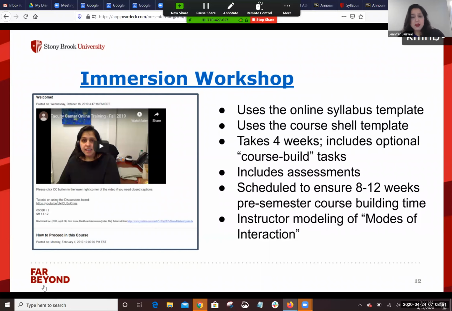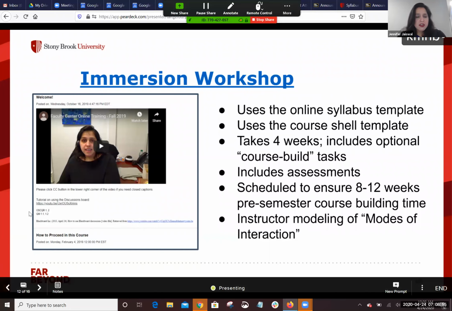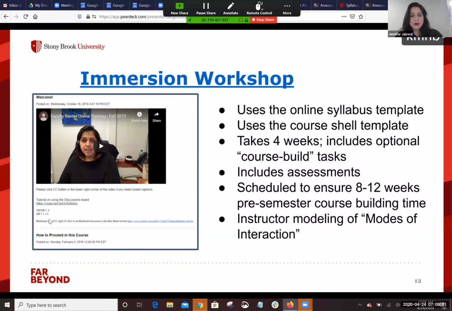One thing I also just want to quickly show, we also have the tags over here for OSCQR and Quality Matters to show, we have our welcome message. These are what it aligns to in best practices, so that we can also showcase those. And we also try to schedule this about 8 to 12 weeks before the semester that they will be teaching in, so that we give the instructor enough time to actually build the course out completely.